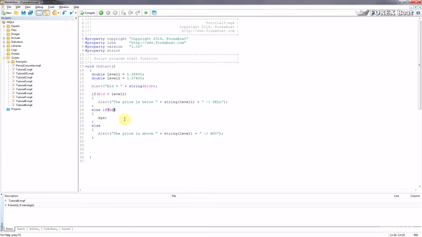So here we'll check if bid is less than level 2. In that case, we will say alert, the price is between, I'll just leave it as text here, level 1 and level 2.